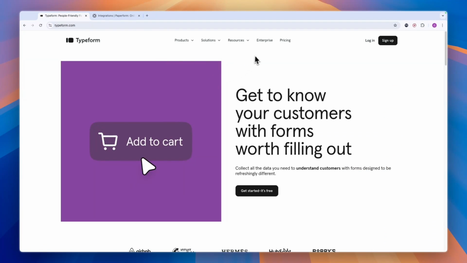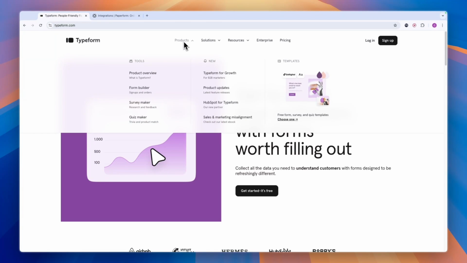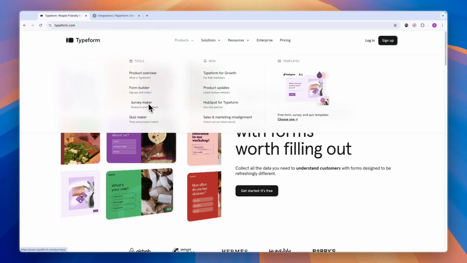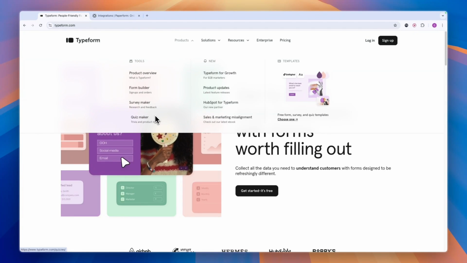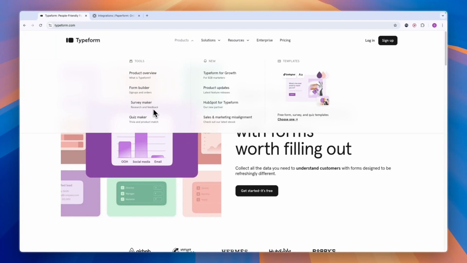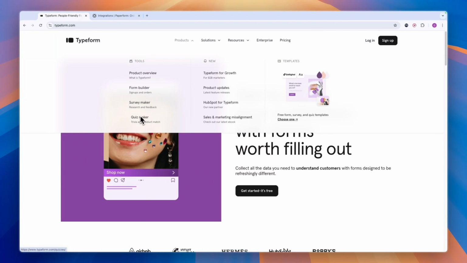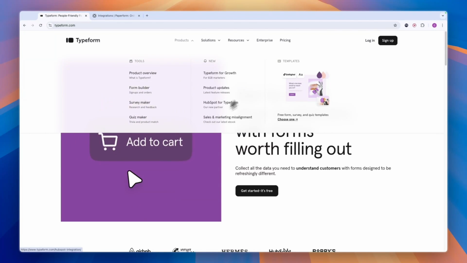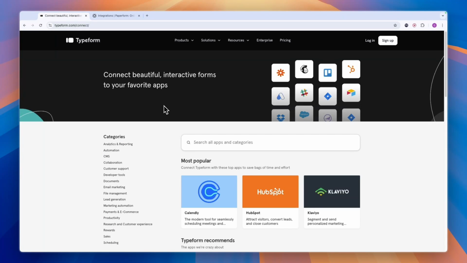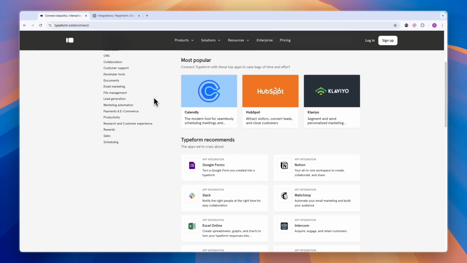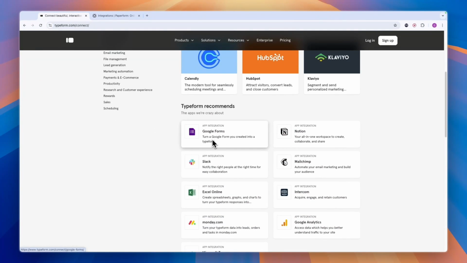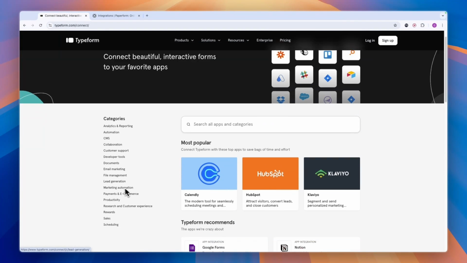Now if you compare this to Typeform, their product is pretty much the same, but instead of just being able to build forms, you can also build surveys and quizzes. So if you want to do that, then you want to go with Typeform since that is included in Typeform and not in Paperform. Now in terms of integrations on Typeform, you will see they also have a bunch of them, for example Google Forms, Slack, Excel, MailChimp, Notion, and a bunch more per category.